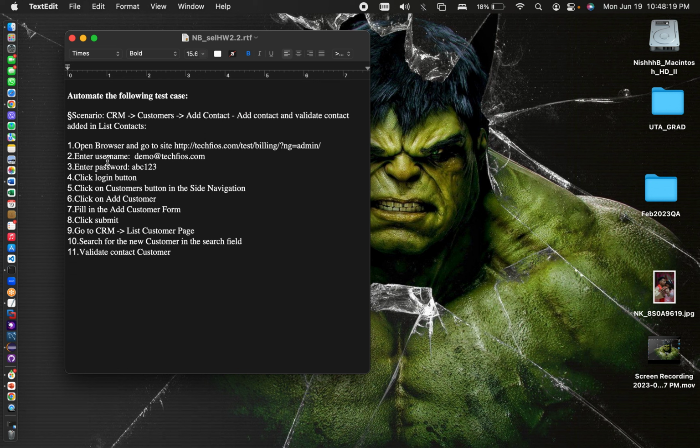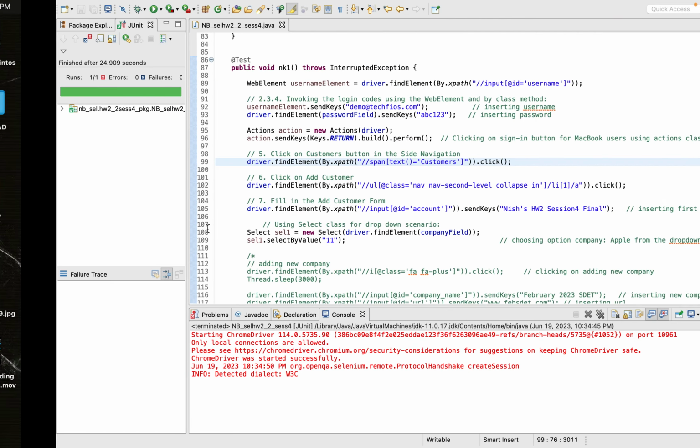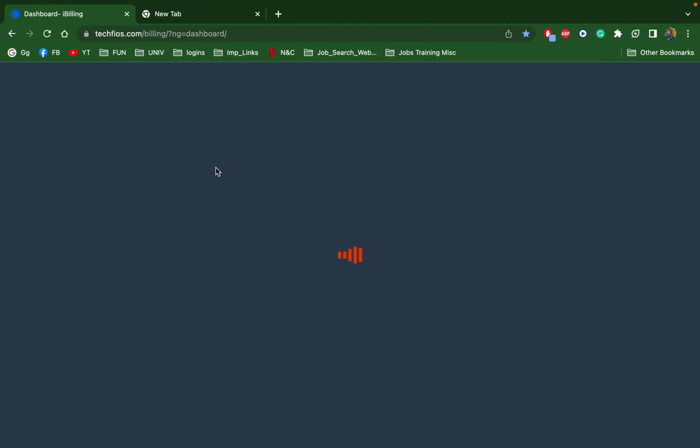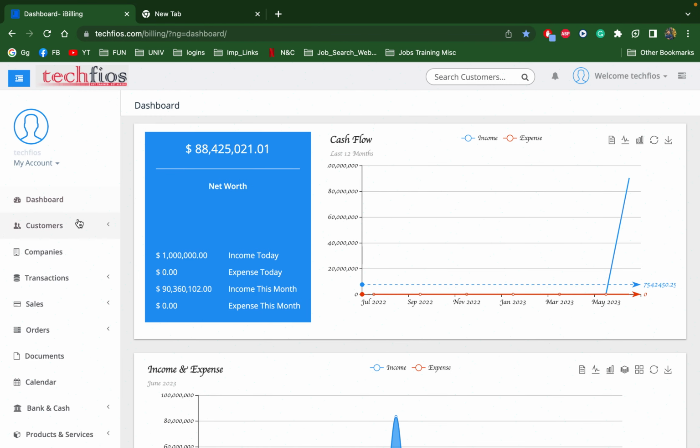We're supposed to log into the same web address with the same user login. This time we're supposed to add a new customer's information and validate it. So let me show you what that means real quick. Okay, as of now, that was my practice test from earlier. This is the home page once you log in.